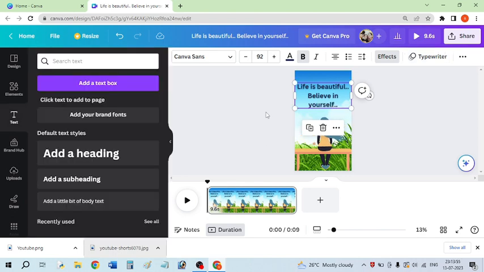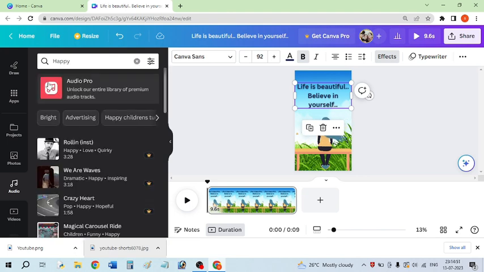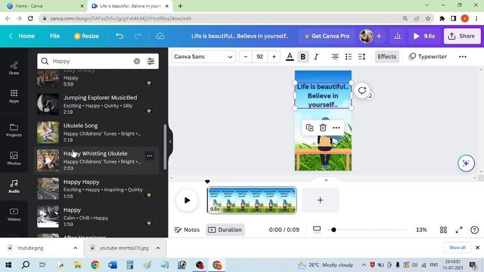And now I'm going to add audio. So for audio just click on this audio tab and then click on any option. As I'm using the free version, you have already seen that I'm using all the tools as free. So for music I'm going to click on happy, and I'm just trying to find out any free option. So here is one option, this one.